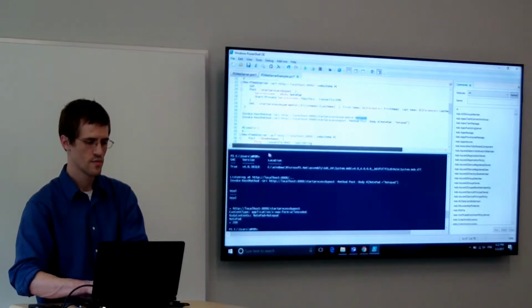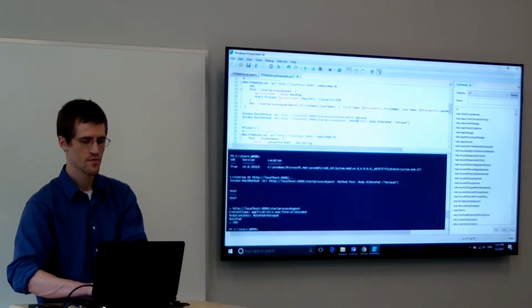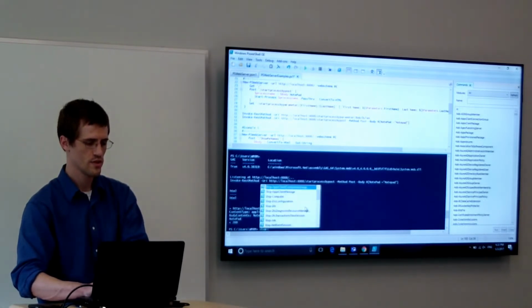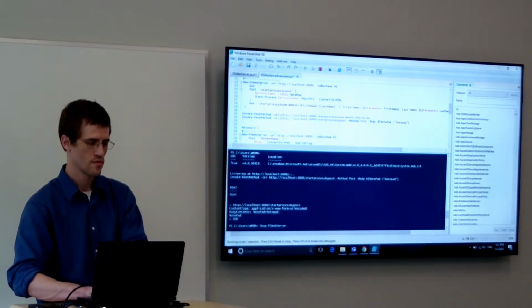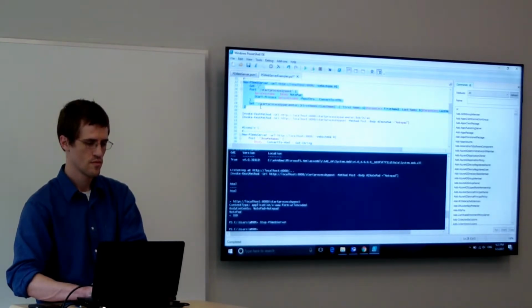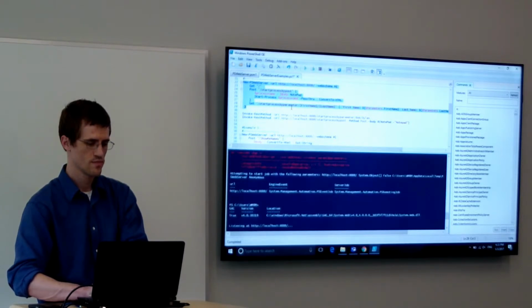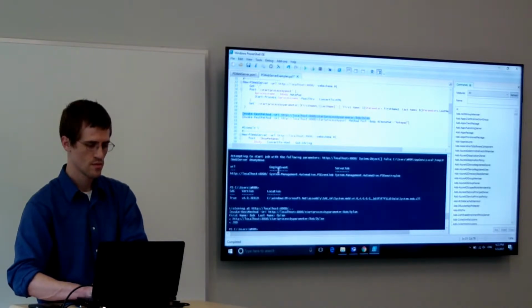And then this is a get. So all I really have to do is invoke REST method, give it the URI. And if I restart, listen again, it should return back the string.